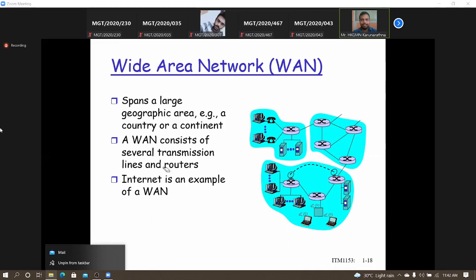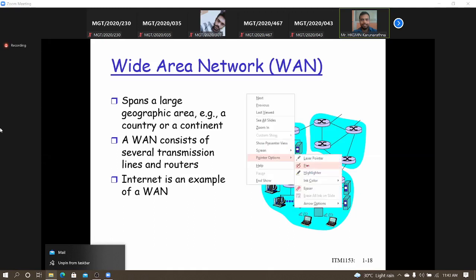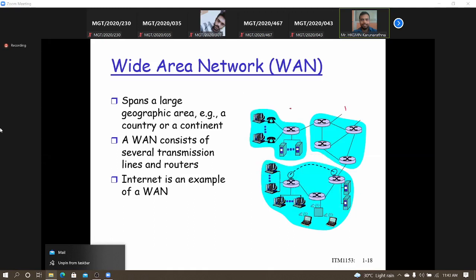So the WAN consists of several transmission lines and routers. Internet is an example of a WAN. Now, if you see, this is the individual networks: 1, 2, 3. There are different types of networks, right? So all together, it is a large network. So we call it a wide area network.